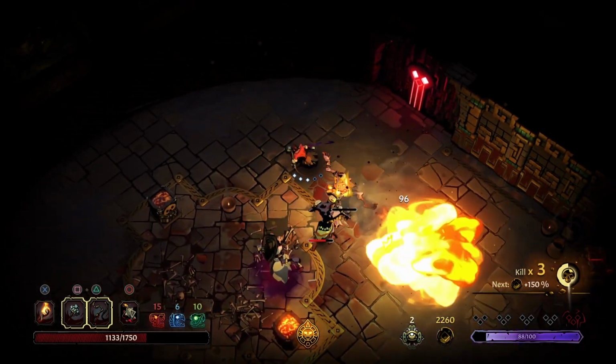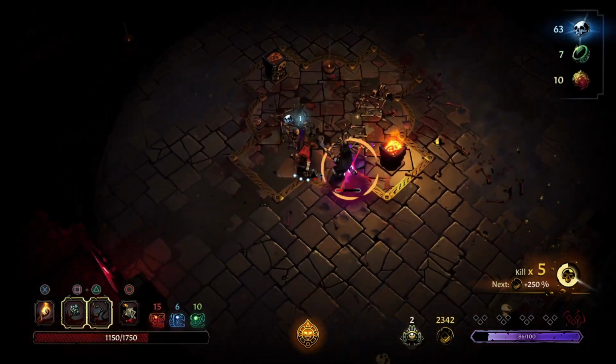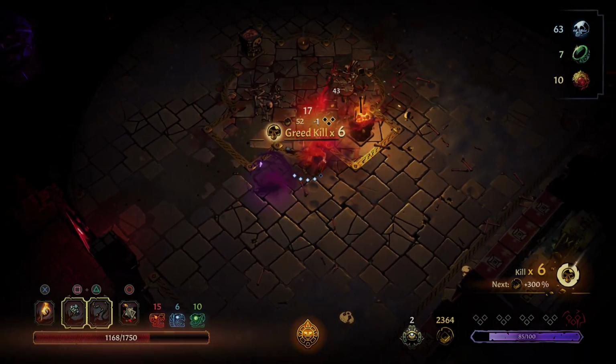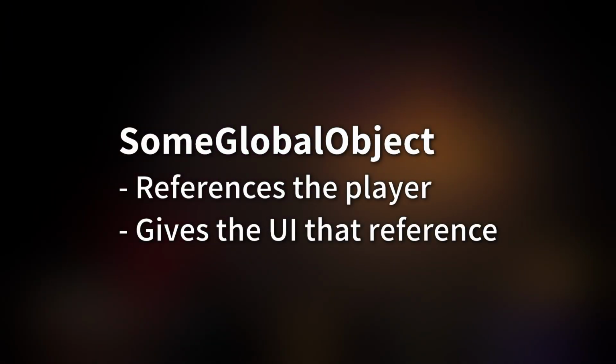So let's say you've got your player managing their health internally when they heal or take damage, and now you need to update the UI. You skipped my video on the observer pattern, so instead you just create a global object and use it to hold a reference to the player so the UI can ping for health changes every frame.